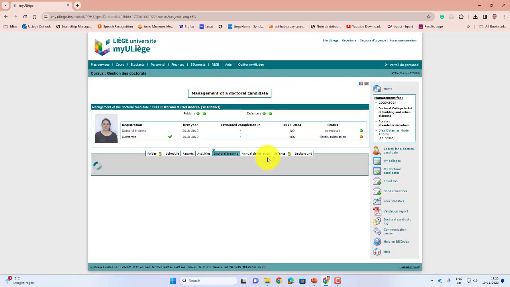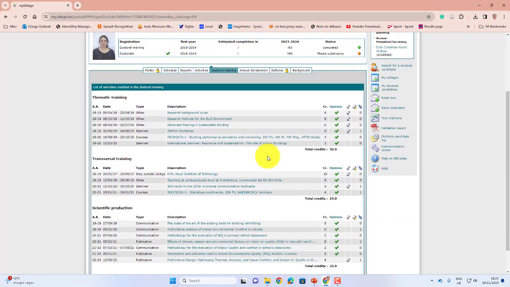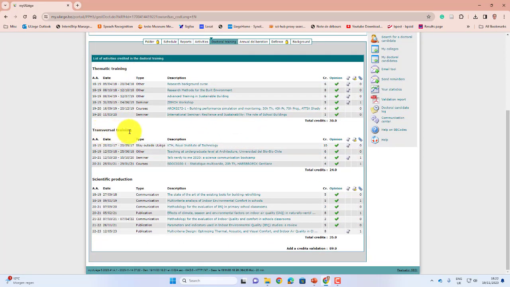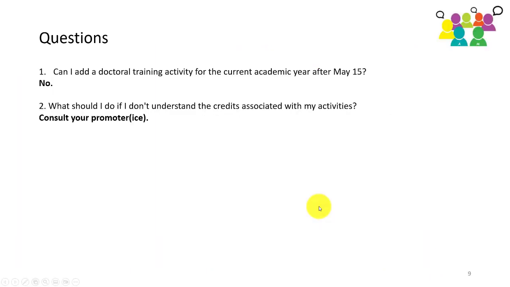So you have to do it step by step until you build up your whole profile, and as you can see, at the end it should look like that, grouped under thematic training, transversal training, scientific production. Well, let's go back to the presentation because this is the end of it.